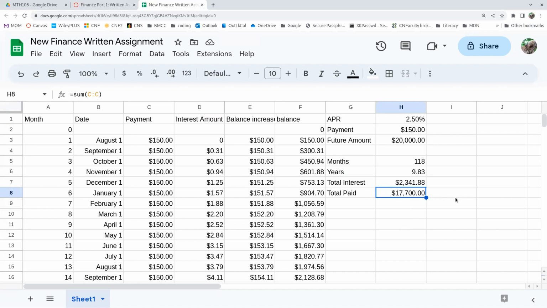Now, keep in mind, right, how much did I end up with? I ended up with a little over 20,000. So my payments plus my interest is what I ended up with. So I made a little over $2,000 on this account with the 2.5% interest. And that's this first part of the assignment. So here I made a savings annuity schedule. So I'm going to come down here to sheet 1. I'm going to call it savings annuity schedule.